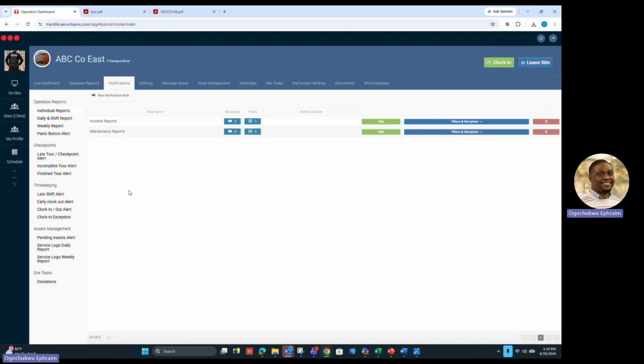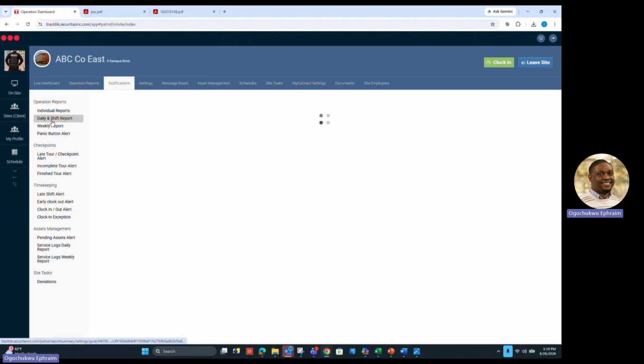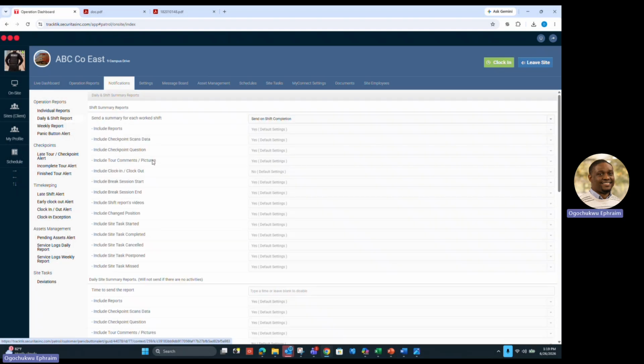That's how you set up notification rule for incident reports. The other kind of report that we do set up, typically managers would set up notification rule for, would be a daily and shift report. So I'm going to show you how to do that. So if you go over the daily and shift report, now you can set up this rule in two ways.